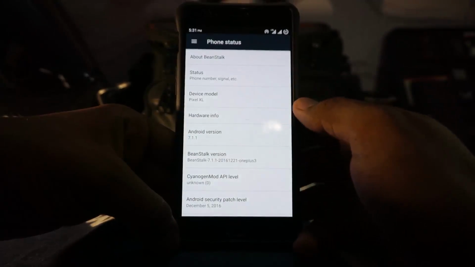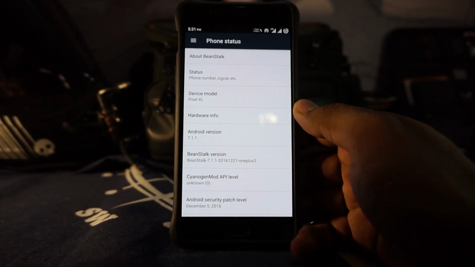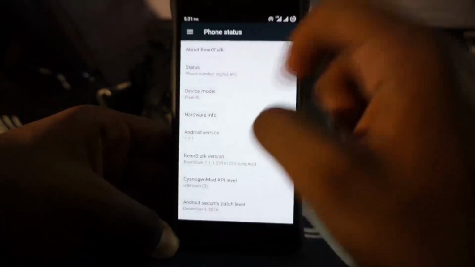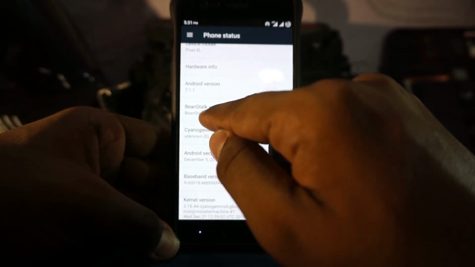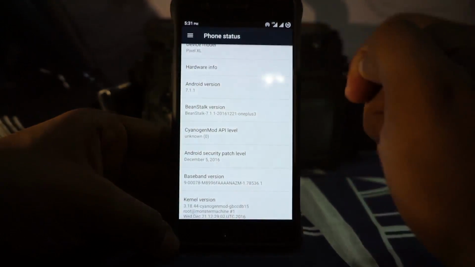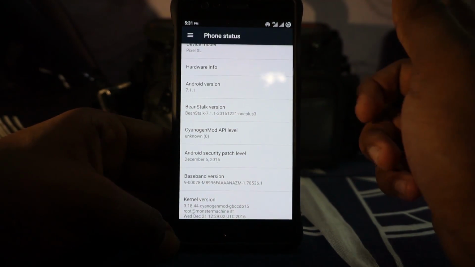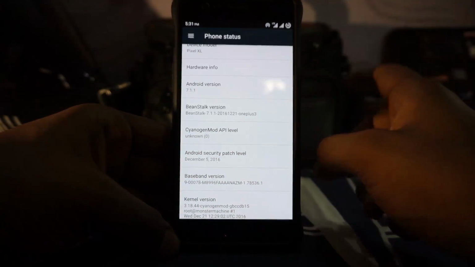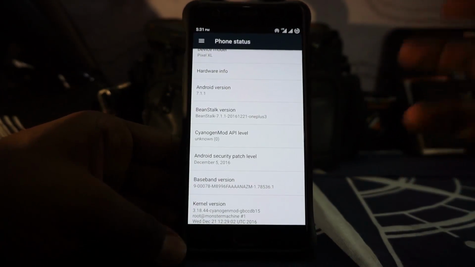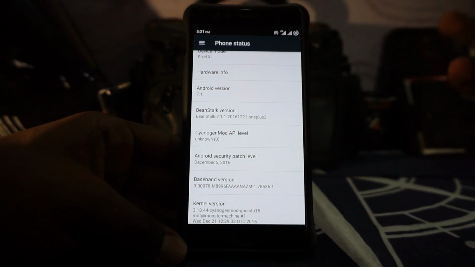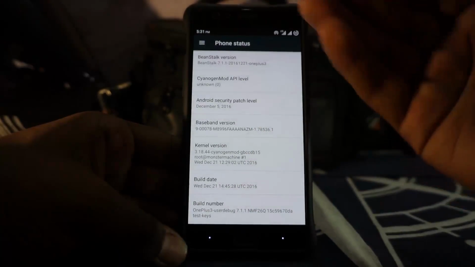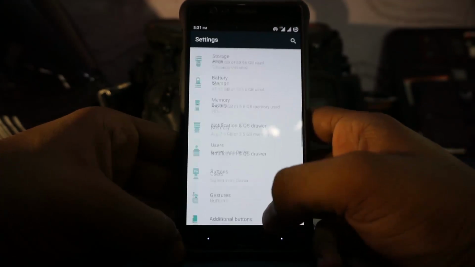The Android version is, as I've said, 7.1.1, so that is the latest and greatest. That is an amazing version, and I really appreciate that. There is Beanstalk, as you can see, it is Beanstalk 7.1.1, so that's the latest one. CyanogenMod API shows unknown 0, which I'm not entirely sure why. This is based on the CyanogenMod ROM, so you are going to get all the CyanogenMod bugs and all the features which CyanogenMod offers, so you will have to go through that. Baseband version and all that, you can see most of the stuff here. So let's go to the extra settings now.